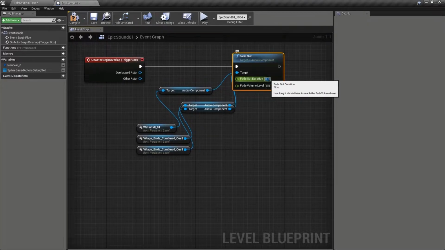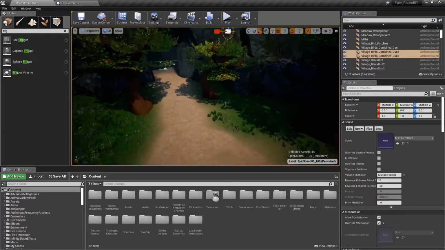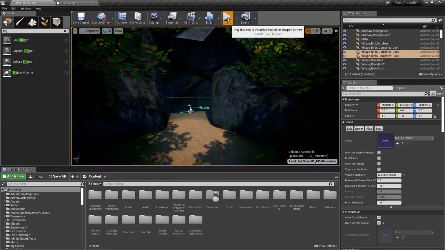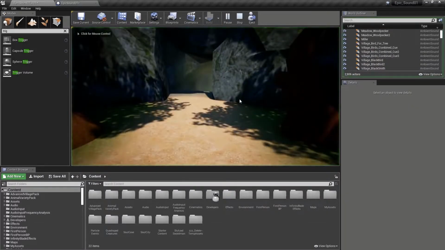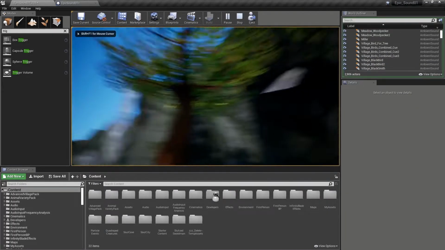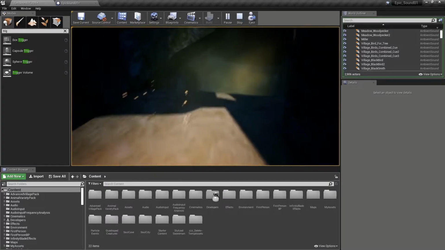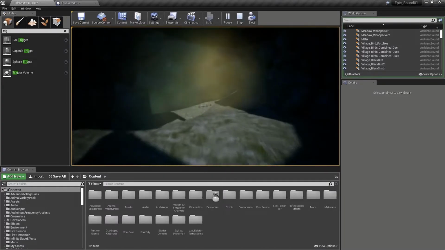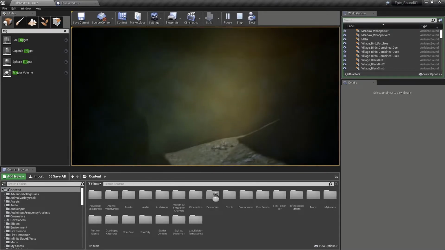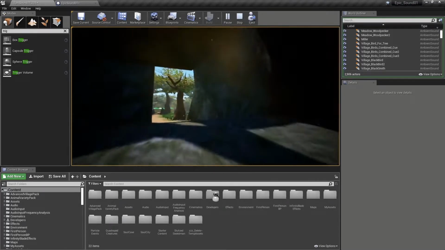We want it to fade out over a period of time, not just cut off abruptly, and then we should be able to audition that in the level. We're outside, we can hear our sounds. And as we walk in, they fade out.